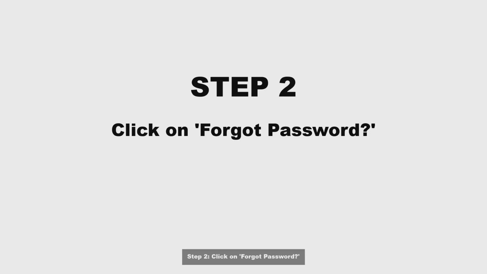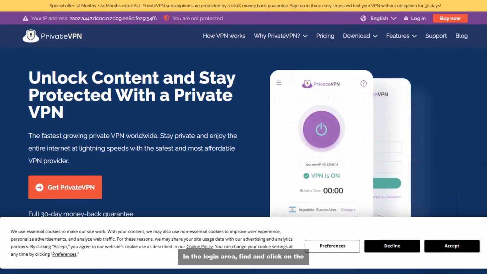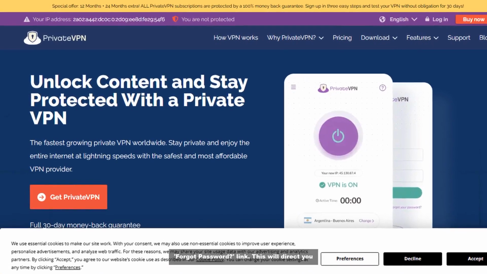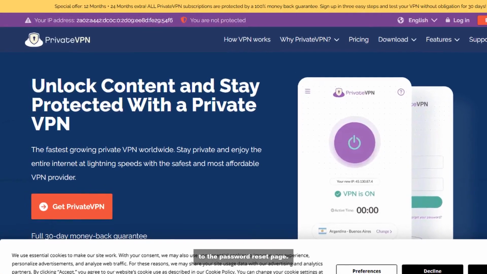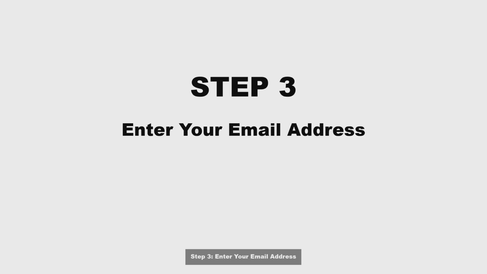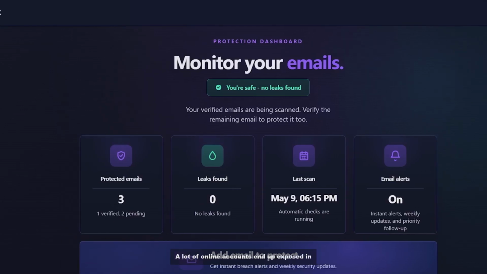Step 2. Click on Forgot Password. In the login area, find and click on the Forgot Password link. This will direct you to the password reset page. Step 3. Enter your email address. Don't continue before doing this.